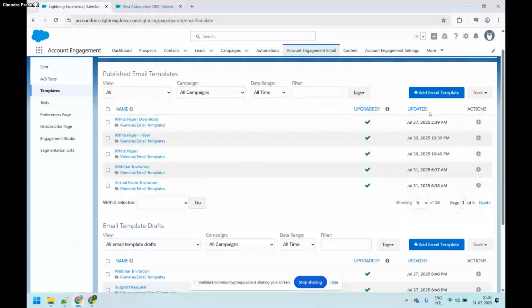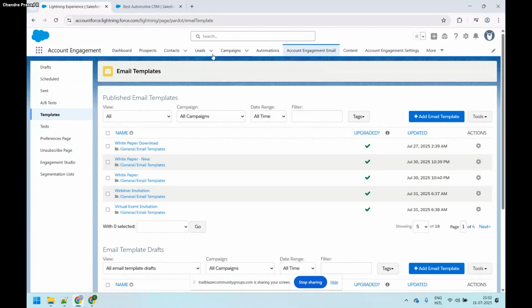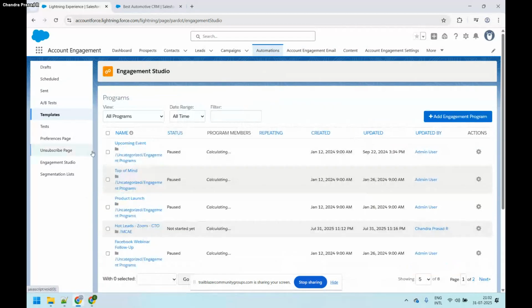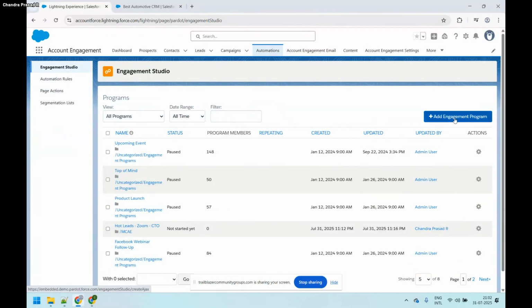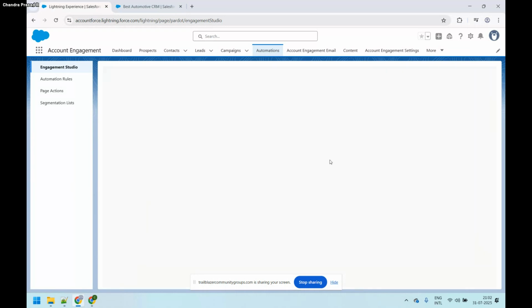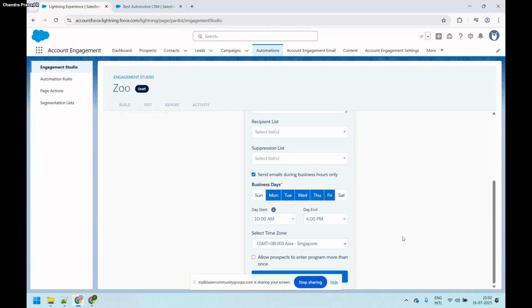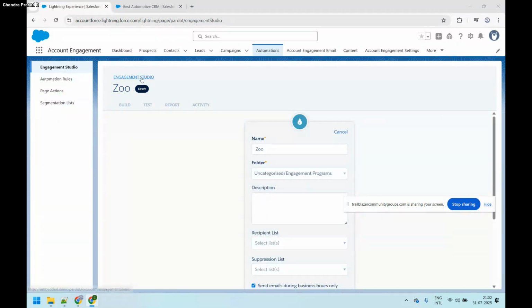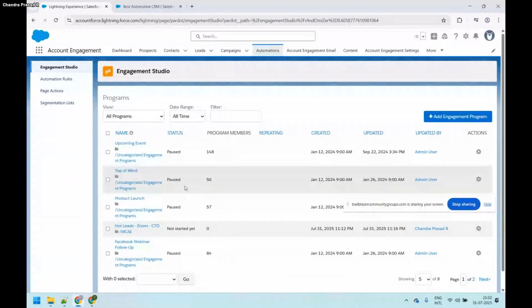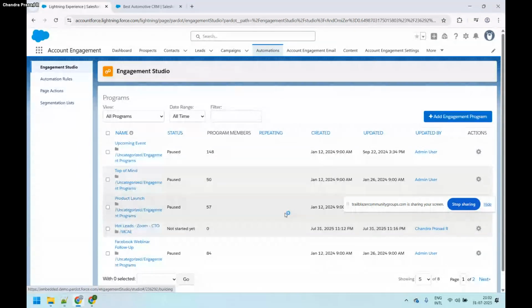Everything begins with the form. So I'll click on automations. Under automations, engagement studio. In engagement studio, I'm creating a new one. What is the new one I'm creating? It is Zoom. I think I have an existing one, right? Let me make use of that. Hot leads Zoom CTO.